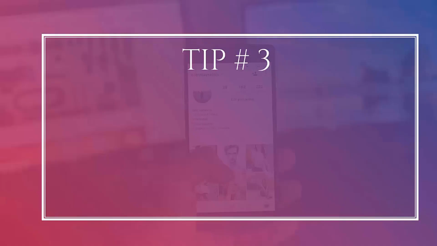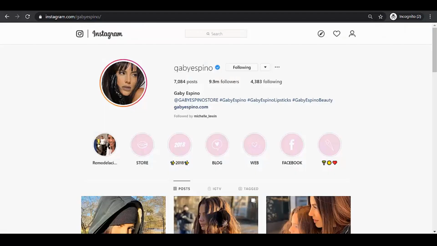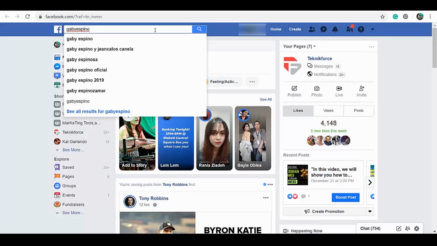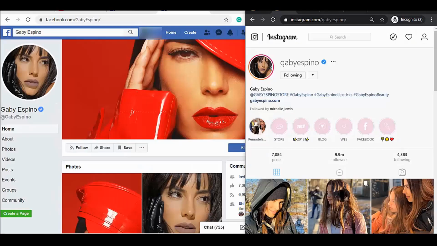Tip number 3. Use the same Instagram handle with all your other social media accounts. This way, it will be easier for people to access your different social media accounts since they won't be confused to find you using different names per social network. In this example profile, you can see here that she has an account on Facebook. Let's search for her handle on Facebook. If we compare them, they use the same profile picture and the same handle as well. This is a very good example.